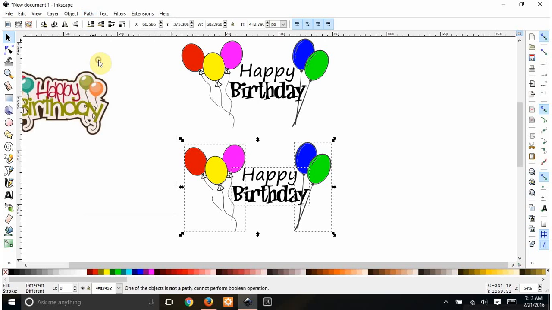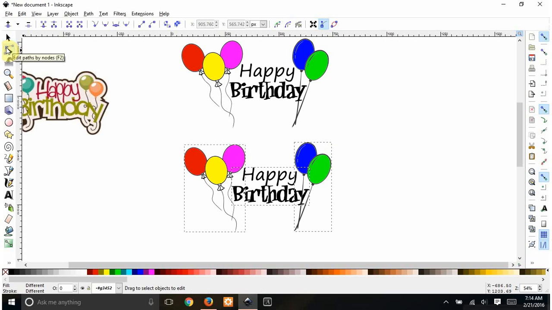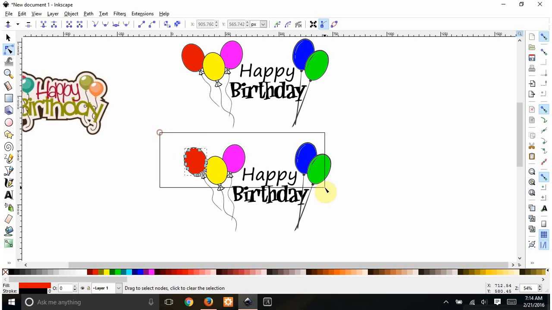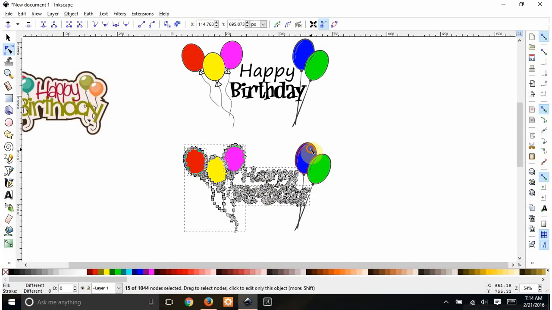If I go to path, I don't know if this is going to work. If I go to path, union, it didn't. It said one of the objects is not a path, cannot perform Boolean operation. I don't know why, but Inkscape does this sometimes. When I select a whole bunch of objects, sometimes they're not really all selected. If I go to my node editor, let me try that again. They're not, for some reason, letting me drag a box around these. If I hold my shift button and just click on my objects, now they're all selected.